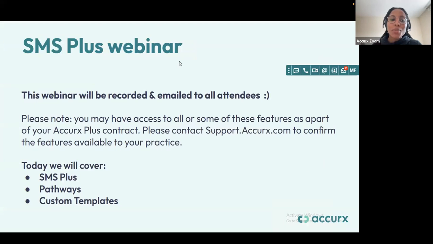So first, what I'm going to be showing is how SMS Plus works, how you can send a message to a patient. And also, I'm going to be showing you how Pathways works. If you're not sure what Pathways is, I'm going to also explain that in the demo today. And also, I'm going to show you how to create your own templates. It's quite easy and straightforward and exciting.